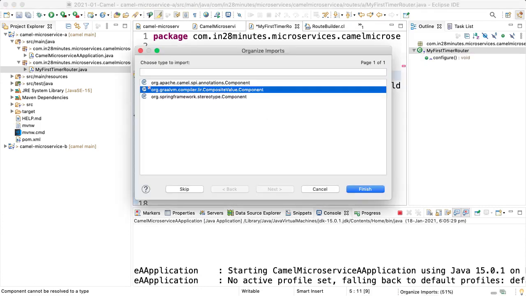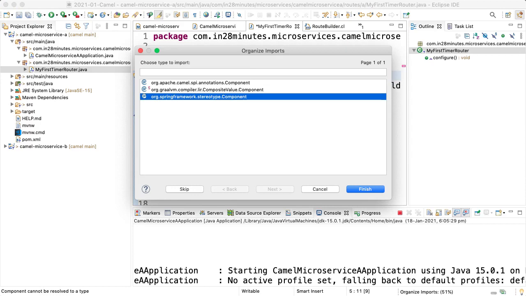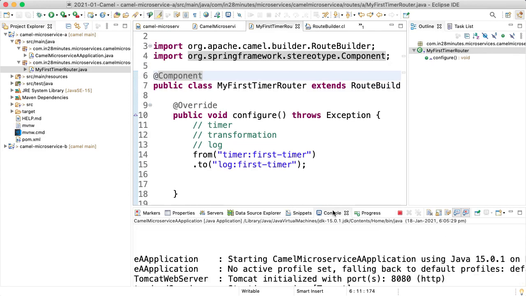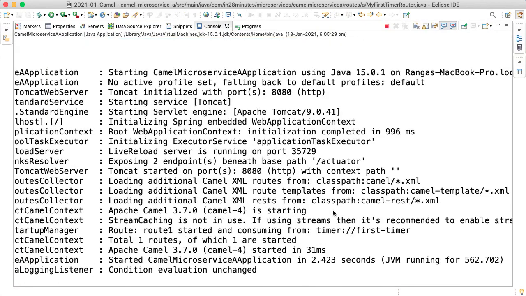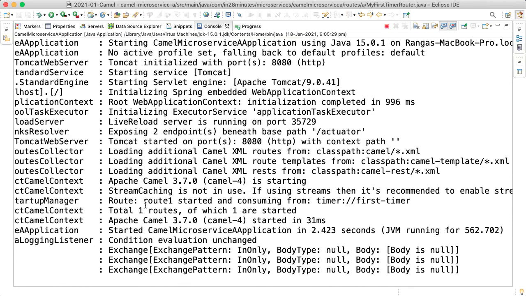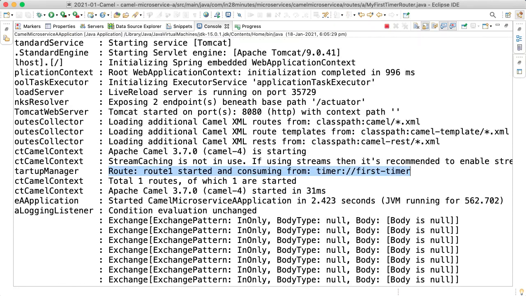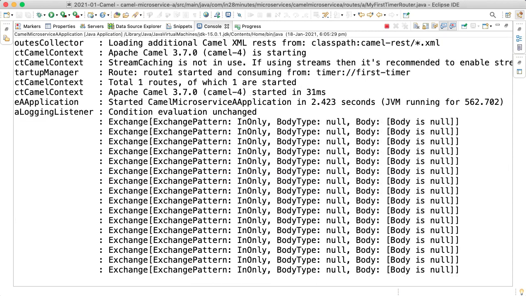I'll do a Control-Shift-O or organize imports, and I would want to import org.springframework.stereotype.Component. Make sure that you are importing org.springframework.stereotype.Component. And now I could go ahead and save this. And now let's see what's in the console. Now, when you look at the console, you would see that there is a route which is created. Route started and consuming from timer://first-timer. Total 1 routes, out of which 1 route is started.